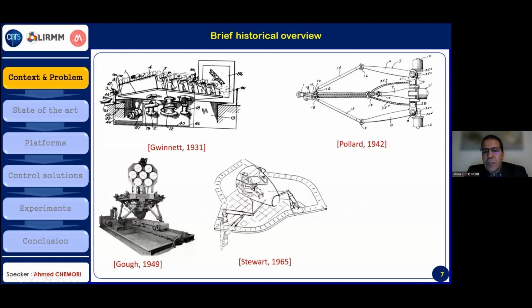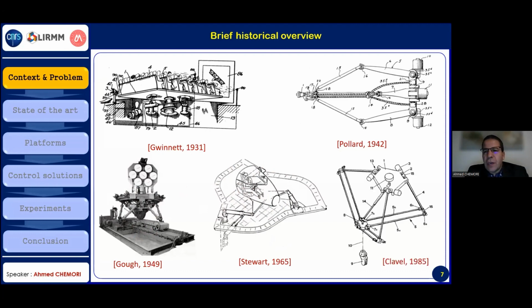About 20 years later, a researcher from EPFL in Switzerland designed the first lightweight parallel robot, called the Delta Robot. This robot is very widely used for food packaging applications, and he designed his mechanism around 1985.